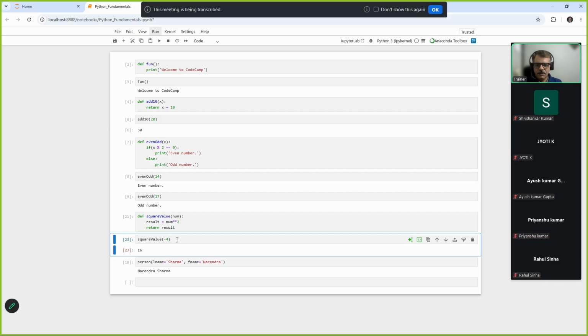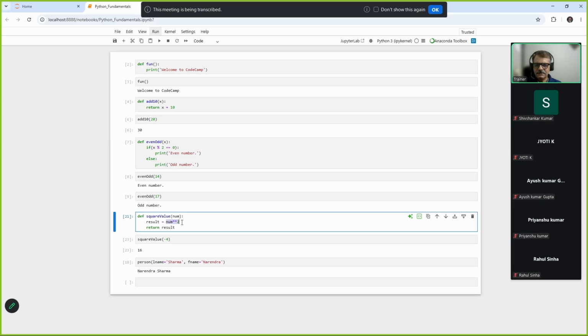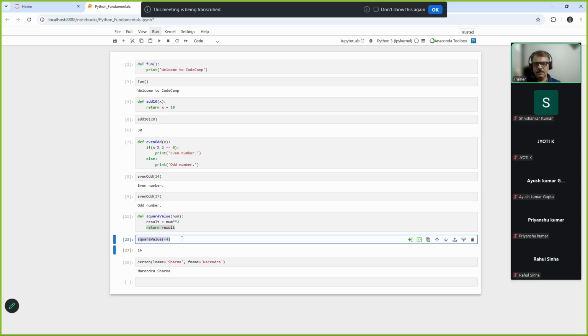Okay, so here this square function accepts what? A number as input, and this calculates the square of the number, and this return statement sends the result back to the caller. Okay, caller is this. Here we are invoking the function. Now we will look at passing value by value and passing value by reference.